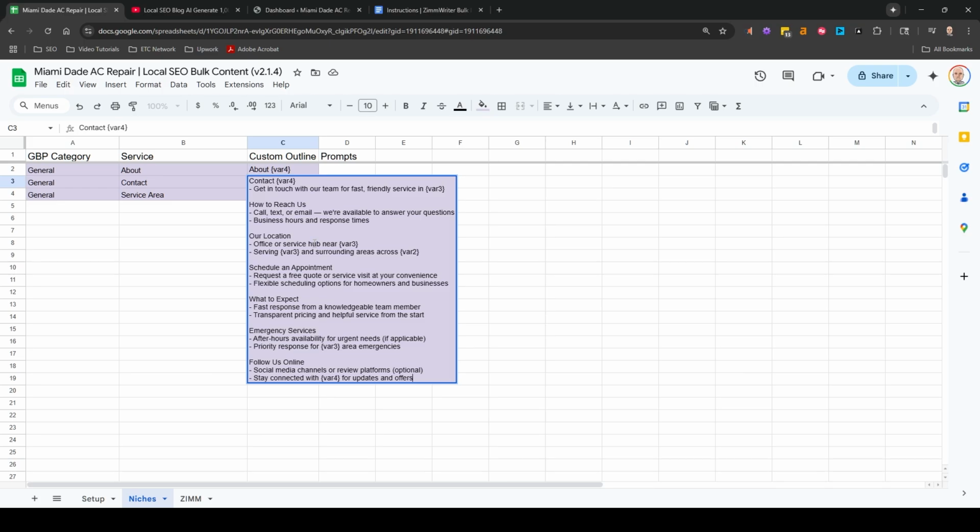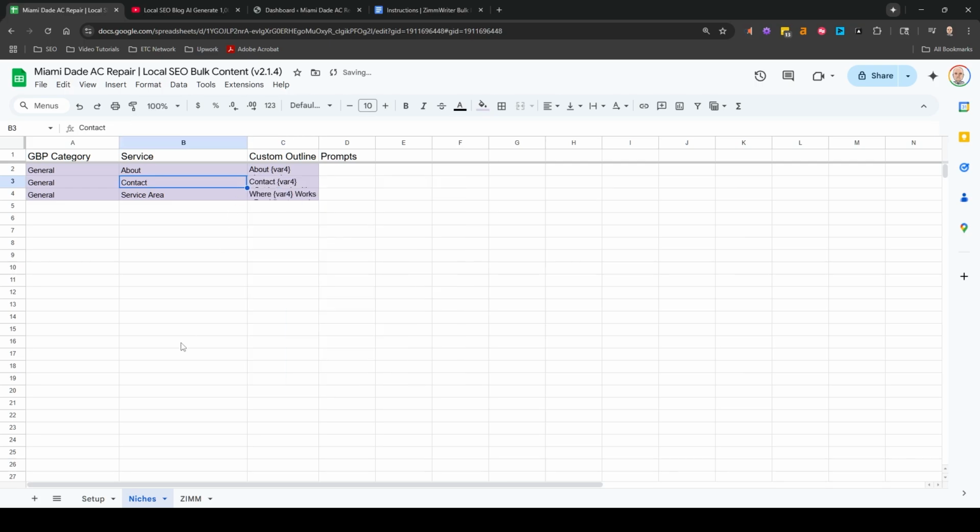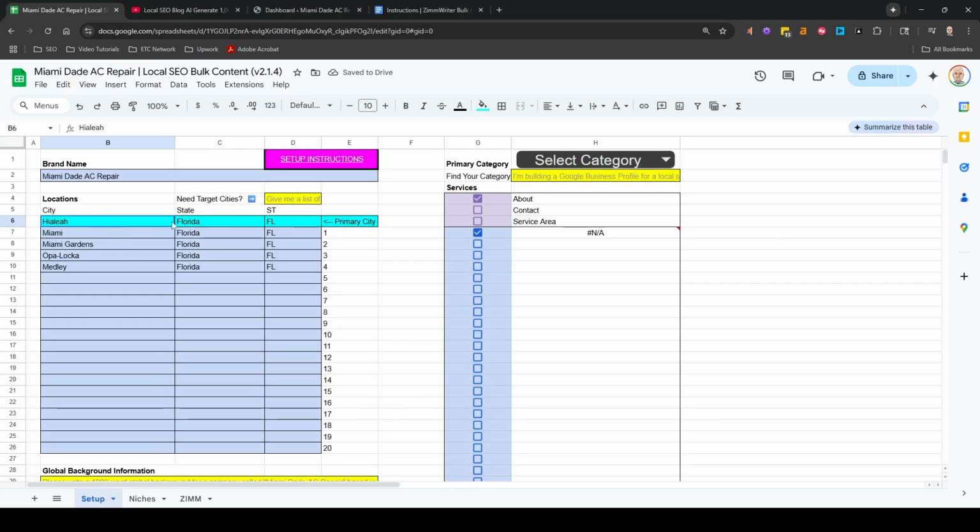Now you don't need all that stuff for contact pages, but they are built here. And you look here, you'll see the VARs, right? So I have VAR 4, which I told you before was the brand. VAR 3 is just the city name. Now this is based off of the primary one.